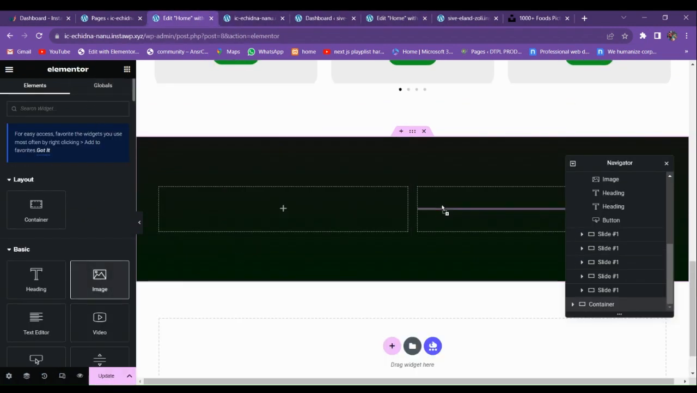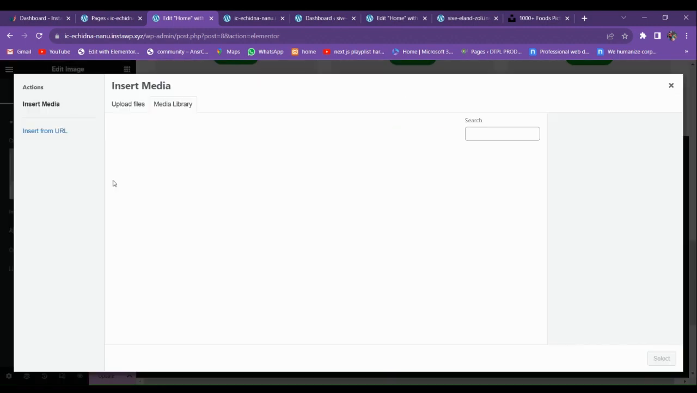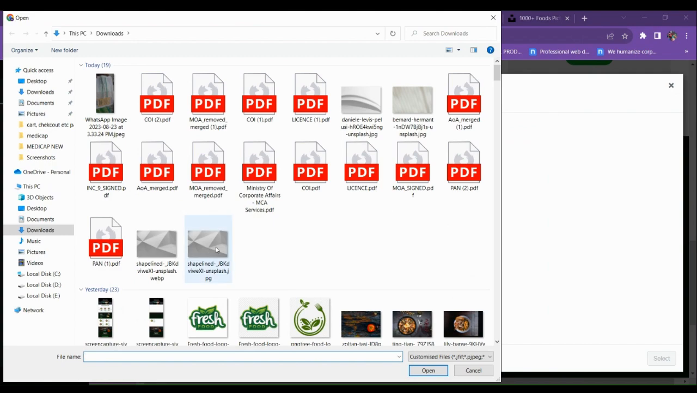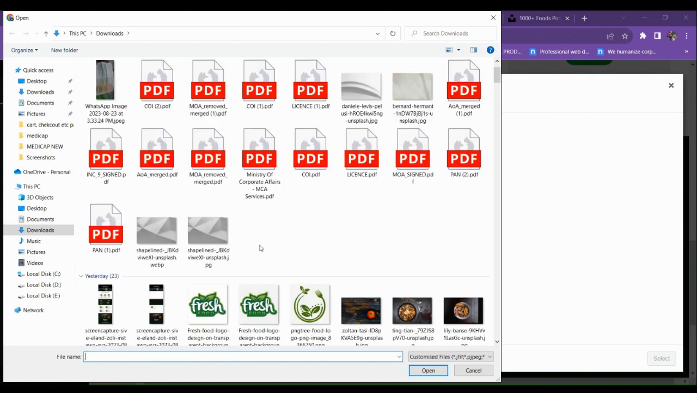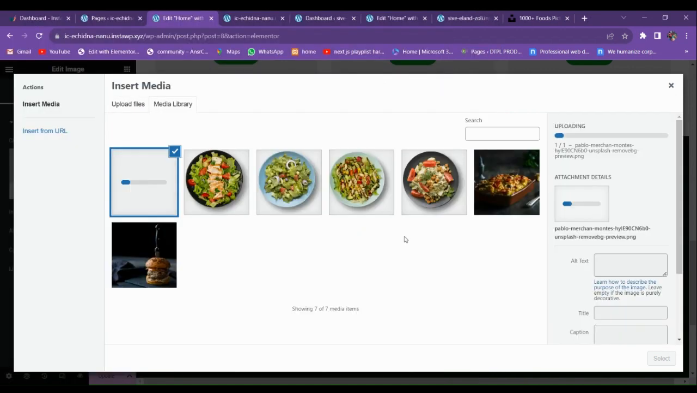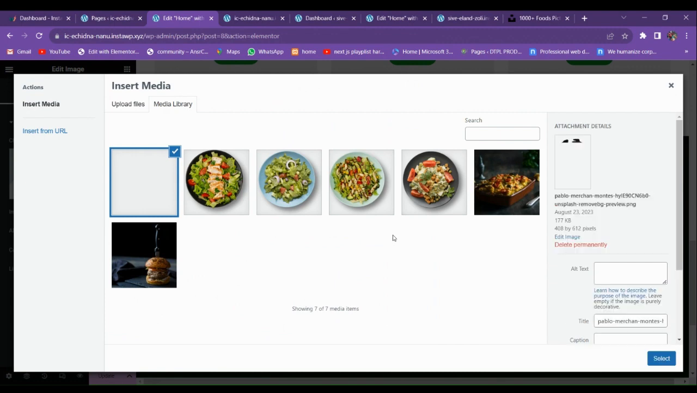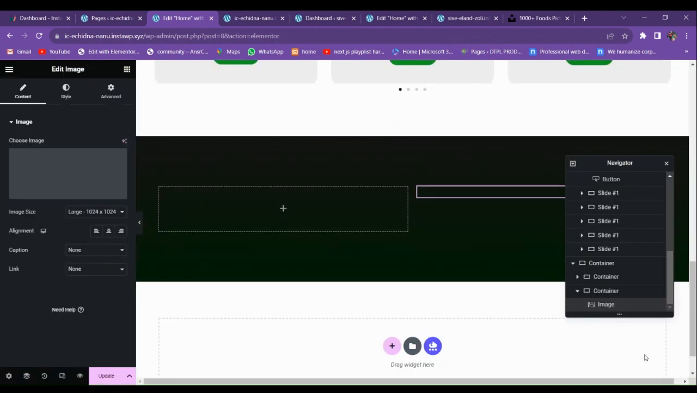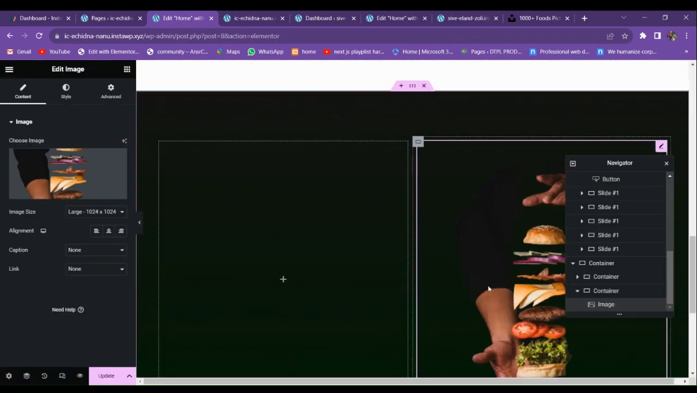Go to here and drag and drop the image. Okay, let's choose the image. Go to uploads. You can add any image whatever you want. Okay, so let's choose this one. Let's choose this image this time. No, let's choose this. Okay, so this image comes.